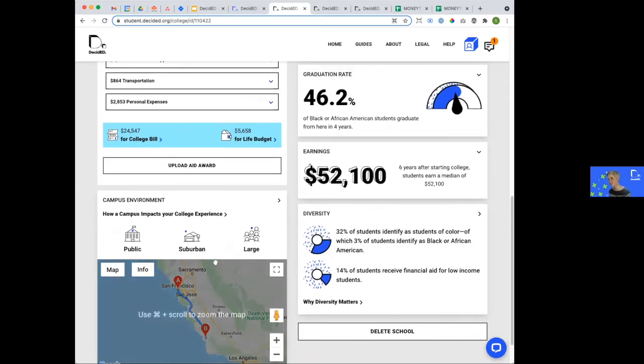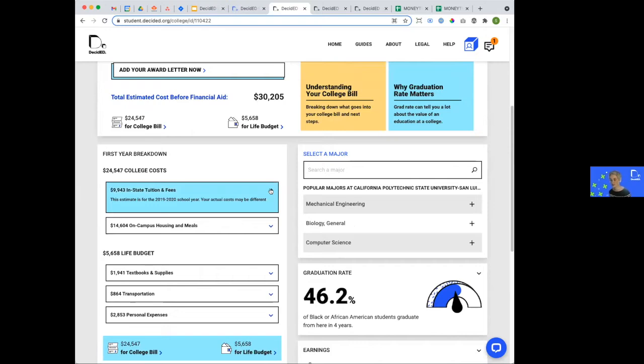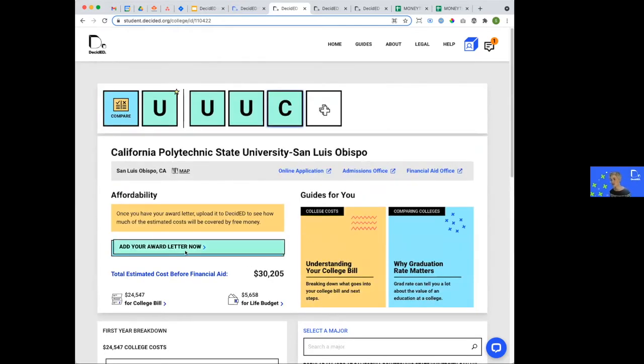And finally, we break down the college costs in estimated amounts based on previous year's school provided data. And we include the life budget because we feel like this is an important aspect for budgeting for college in your first year, especially that students who've been living at home may not always anticipate. So now I'm going to show you what it's like for a student who wants to upload their award letter.